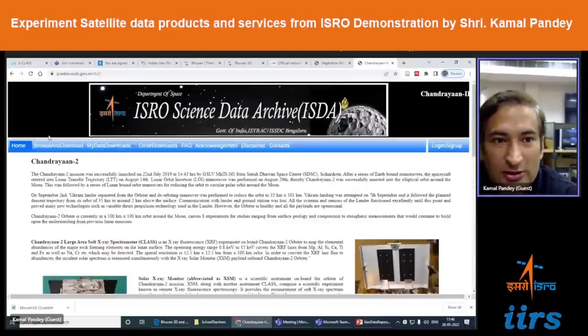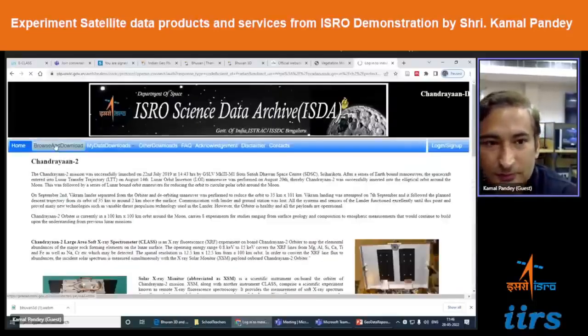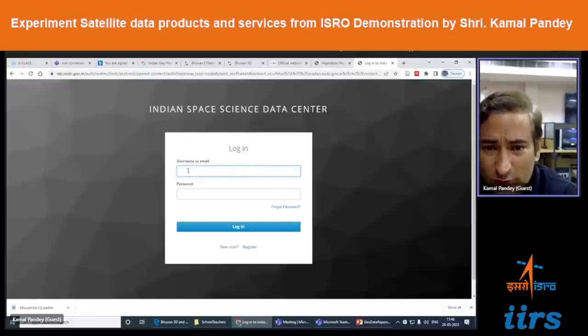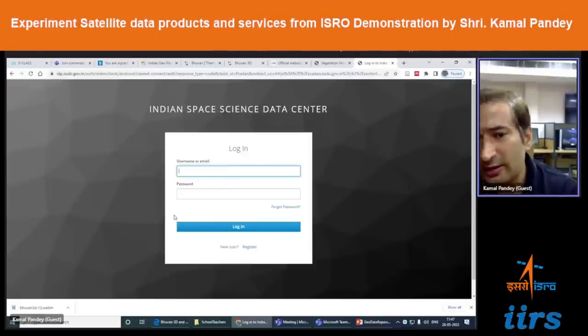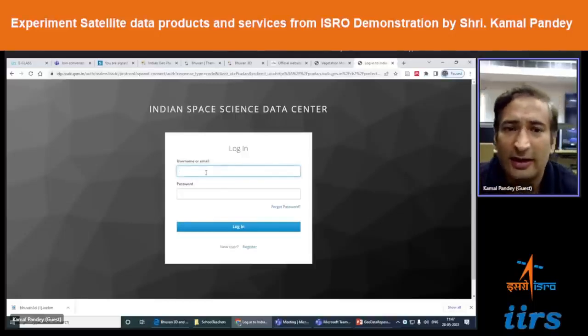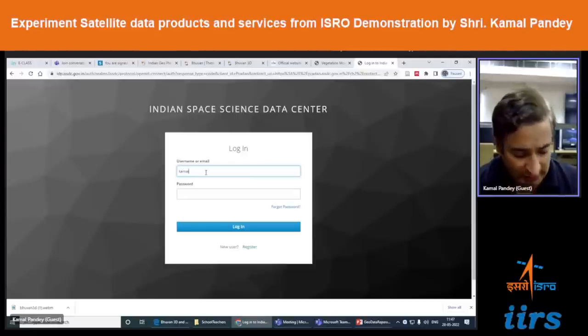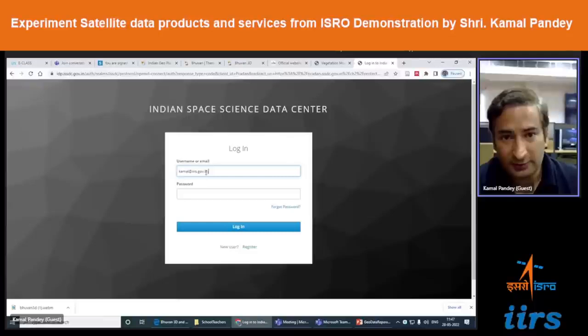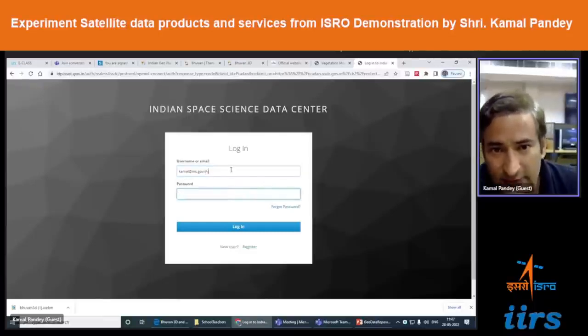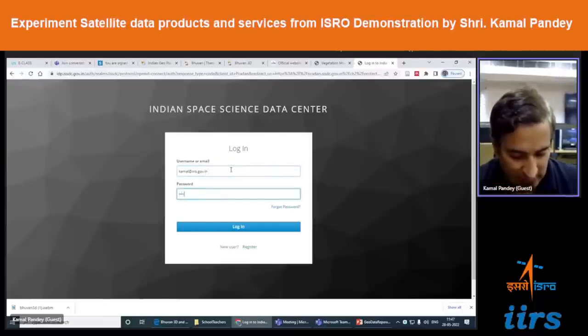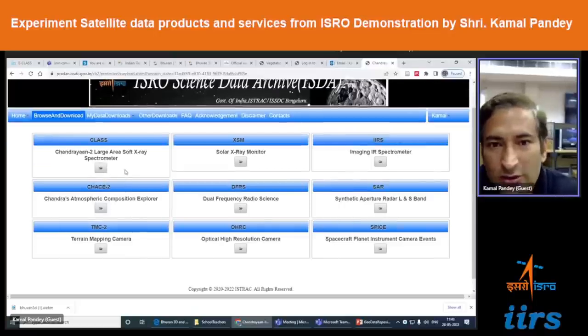Here you can see browse and download the data set. It allows you to register. You can create a new user, and immediately an activation link goes to your email, and you can activate your account and get access. I have created my account over here, Kamal at iirs.gov.in. I will log in here. You can see all those sensors and details which were available on the home page are now available here for data download.